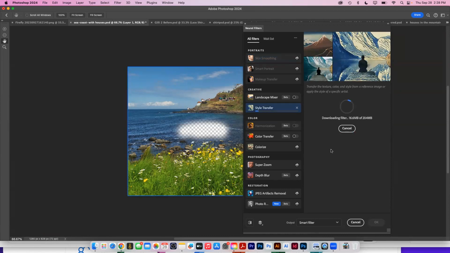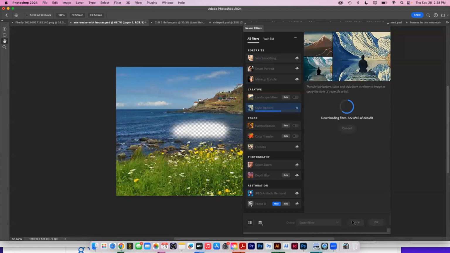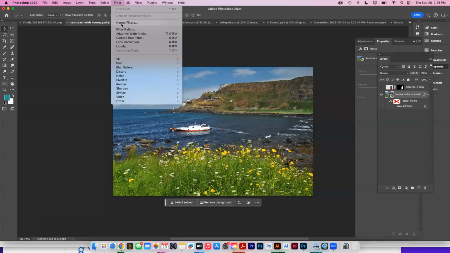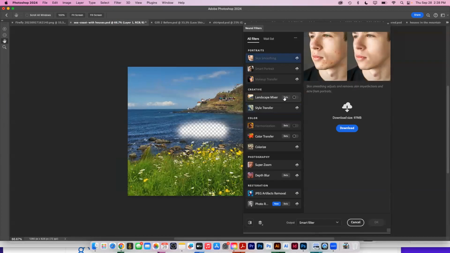And I'm going to go back here and have a different kind of style over here. And you see it has to be downloaded. Why do I have a little area that's not working great there? I don't know. Let me just cancel it out. Oh, I think it's because I have this little boat over here. Okay, I know why.